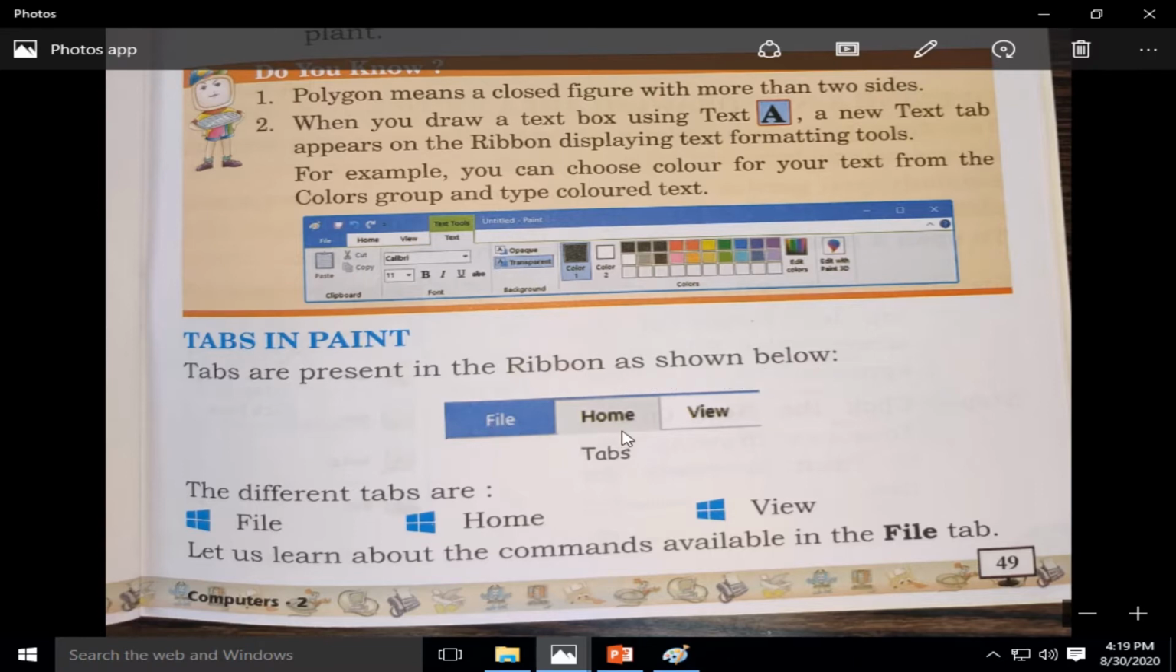File, Home, View. The different tabs are File, Home, View. Let us learn about the commands available in File tab. So students, there are three tabs present in Paint program. The first one is the File tab, the second one is the Home tab, and the third one is the View tab. These tabs are in the ribbon.